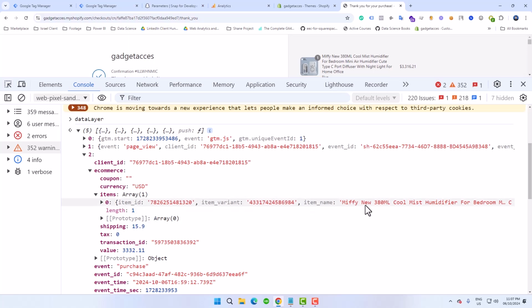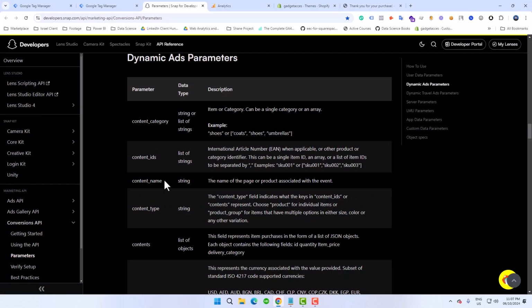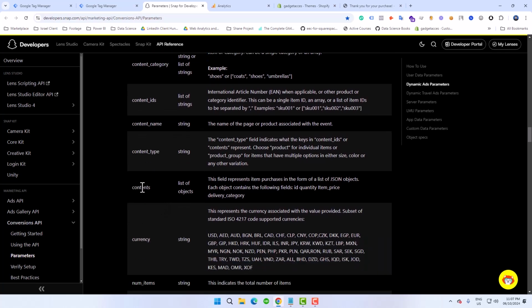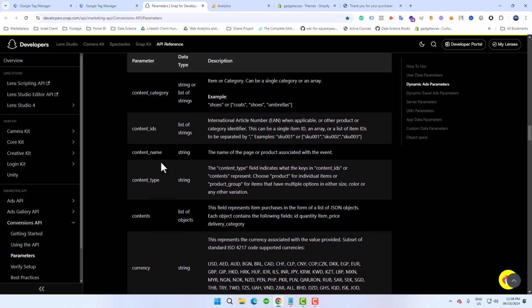From here I can store the content name, but no need, because content name is not necessary here, because I will send these contents. With these contents, their content name will be available. Okay, then now skip the content, and content type should be product. That's why it's not important to send the content type, content name, content category and content ID, already in my Google Tag Manager, and content name I will send with this content parameter.